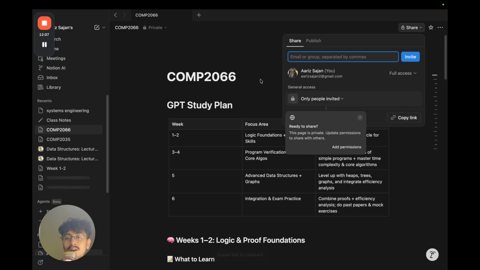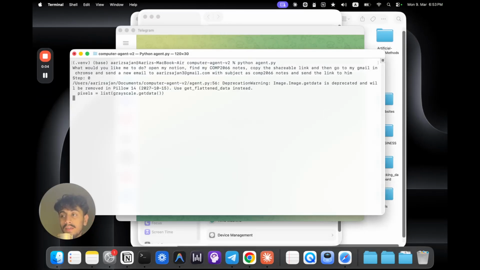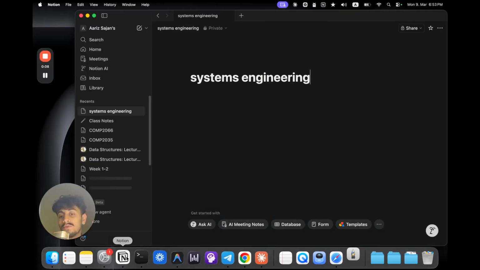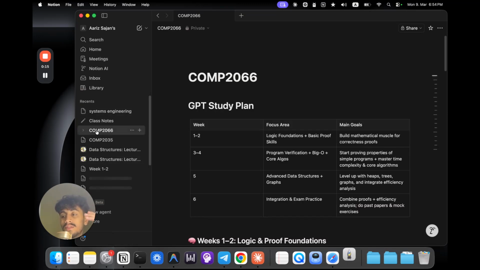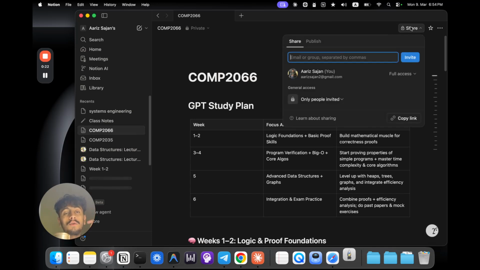Now the question is, how is it? All right, so this time I'm giving it a bit more of a complicated one. I'm telling it to go into Notion and copy a link and then open Google Chrome and send an email. Okay, so it's managed to open Notion. I want to see if it gets the right notes, which it did. And now I want to see if it can go to share, get the link, and then go to Chrome, open my email, and send a new email to a person I already told it. So what it needs to do now is actually copy the link.